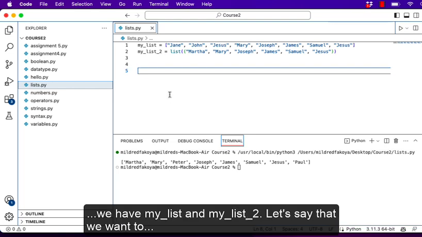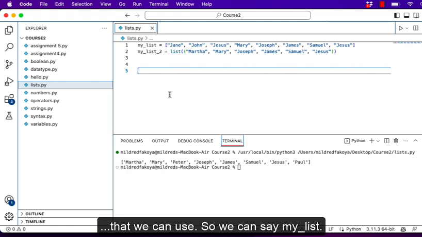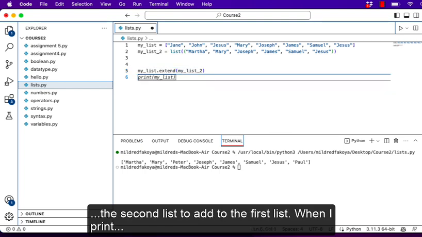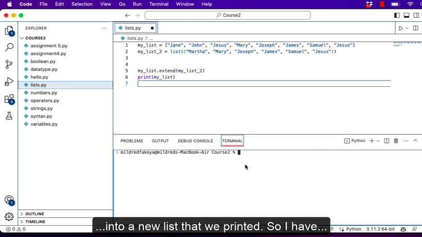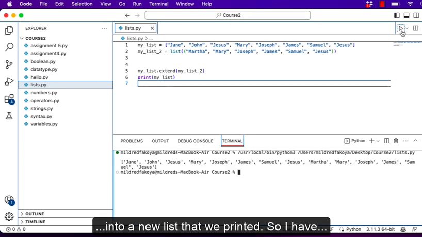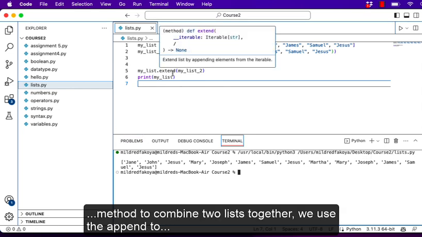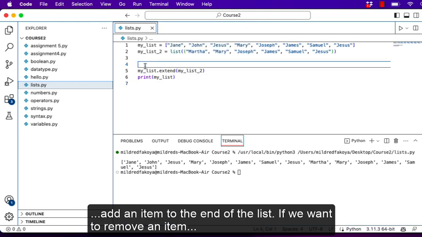But we have 2 lists. We have my list and my list 2. Let's say we want to combine these 2 lists. There is a method we call extend that we can use. So we can say my list dot extend, and in the pair of parentheses we specify the second list to add to the first list. When I print my list now, I'm going to have both lists combined into a new list, so I have all items from both lists in one list. So we use the extend method to combine 2 lists together. We use the append method to add an item to the end of the list.